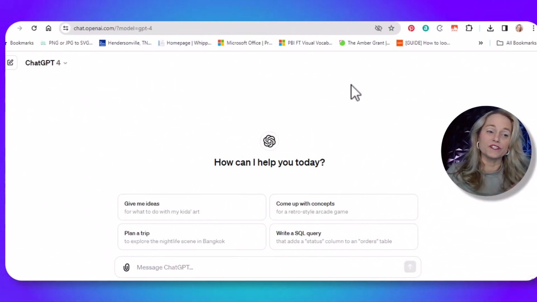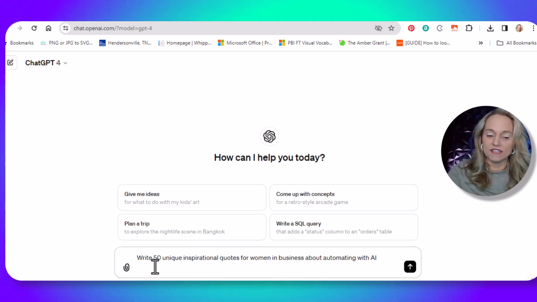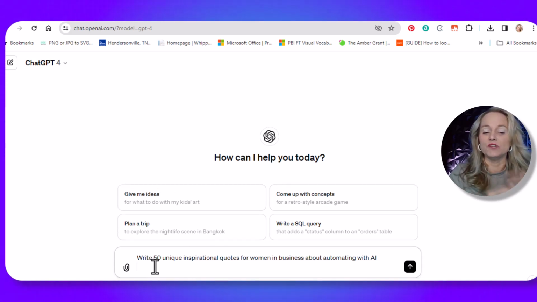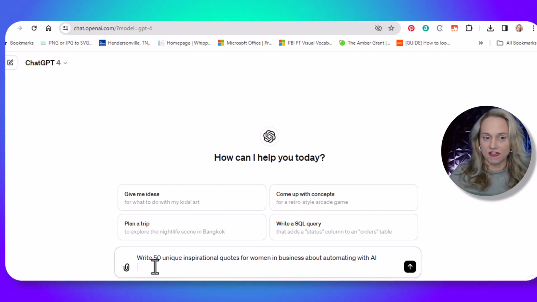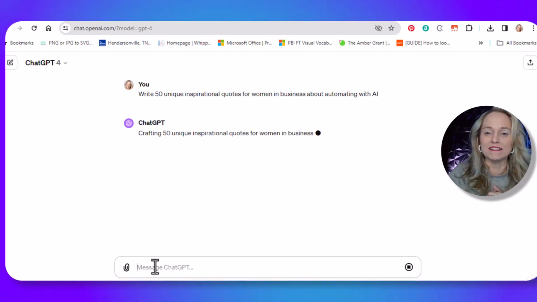Okay, so the first thing we're going to do is go over to ChatGPT. I'm going to assume you already know how to log in, just chat.openai.com. For the model, I am going to choose 4 because I am asking it to produce content for me. However, you could do 3.5. I've already pre-written this statement: write 50 unique inspiring quotes for women in business about automating with AI. I'm going to hit enter and let it start making this list for me.